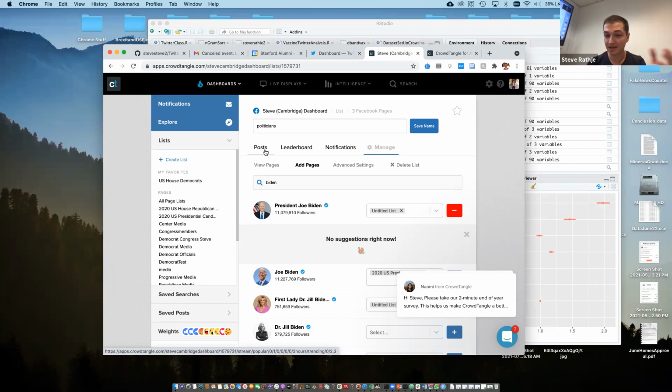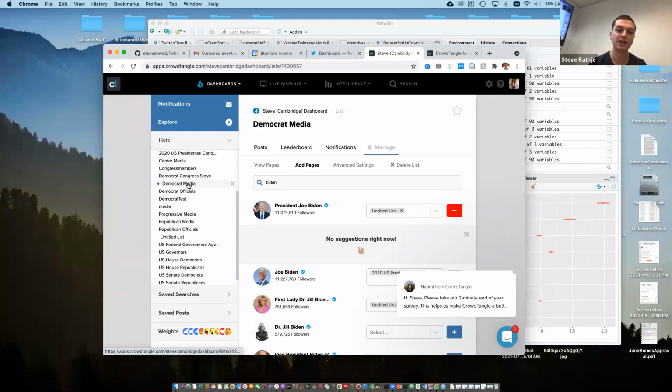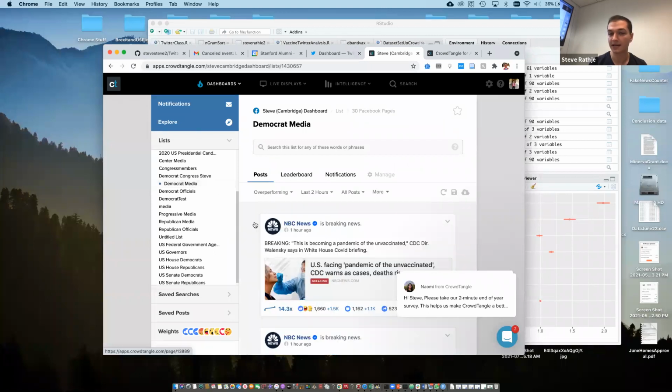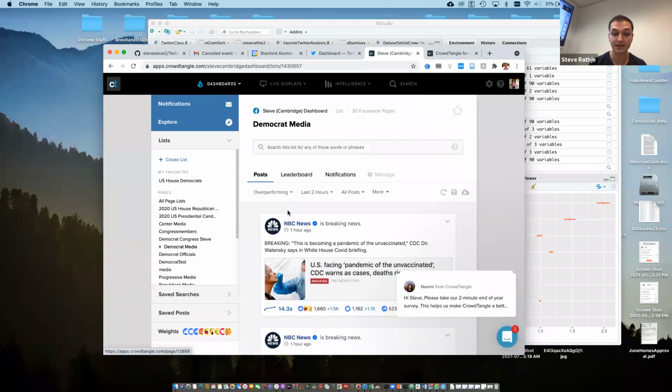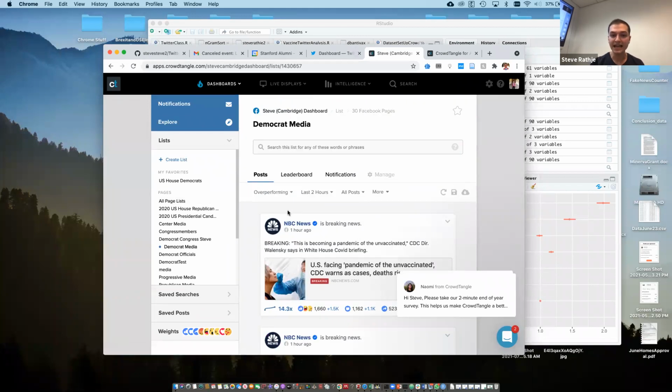But Crowdtangle has also created some lists for you, and I've created some lists as well. So if I want to just look at a list of Democrat-leaning media sources, I created this list before of Democrat-leaning media sources. And then you can download data from these lists of pages you have created.